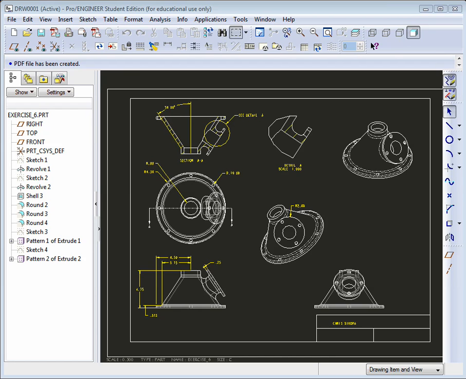Exercise 6. In this exercise, we look at ProE's capabilities, at least the fundamental capabilities, on how to create a two-dimensional layout or drawing. As you can see up on the screen, our intent is to take this bell housing and make several views. We'll first start off by making a front, top, and a right view.